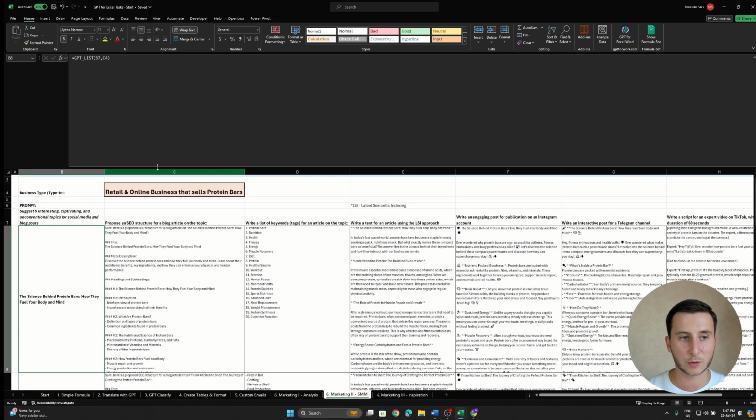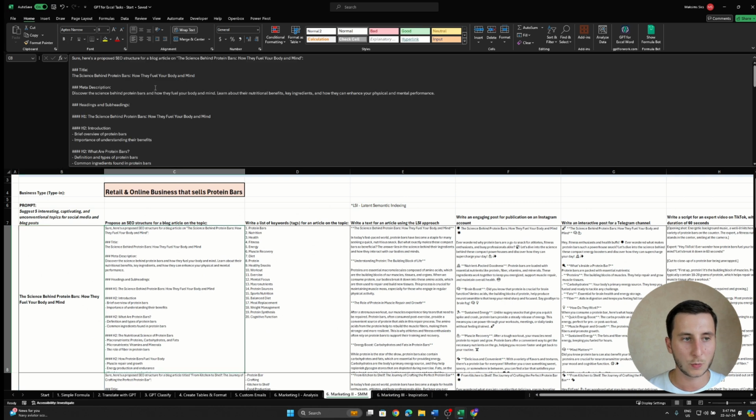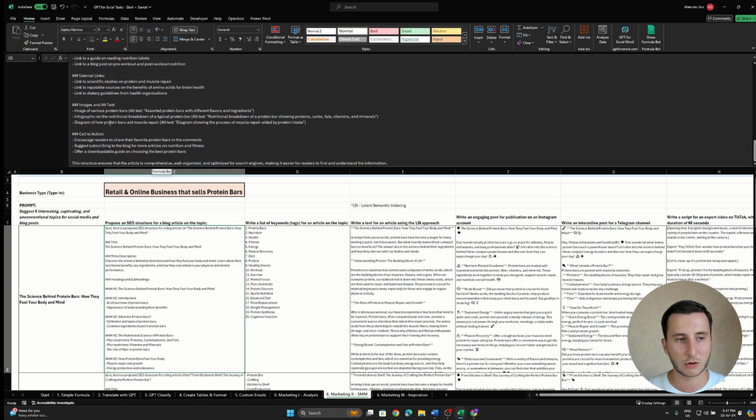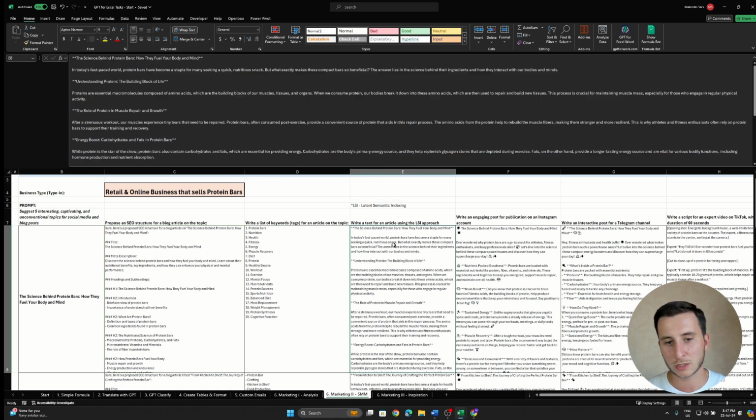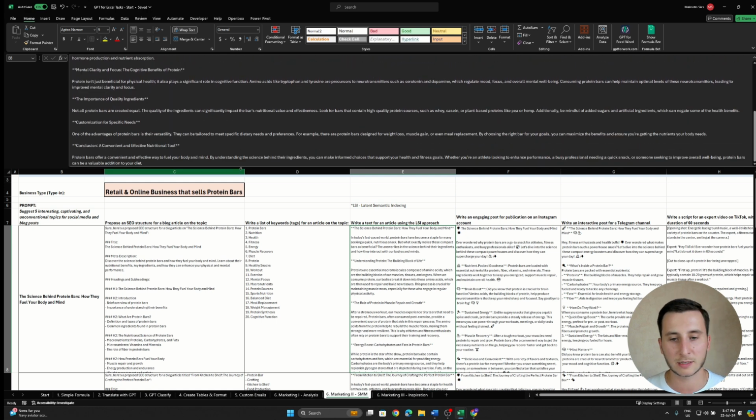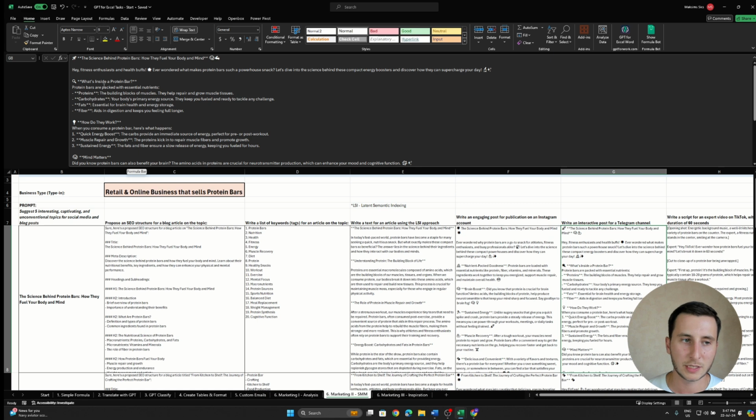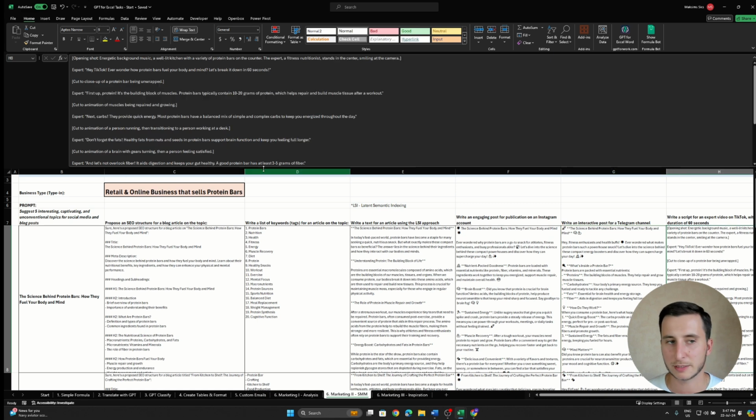SEO structure for a blog. Here's what it has: the title, the science behind the bars, meta description, headings, subheadings, keywords, internal links, external links, image and alt text, call to action, list of keywords, text for an article. Here you can read the article. Engaging post for LinkedIn. It added some emojis. Interactive post for Telegram. And then there is also a script for TikTok video.